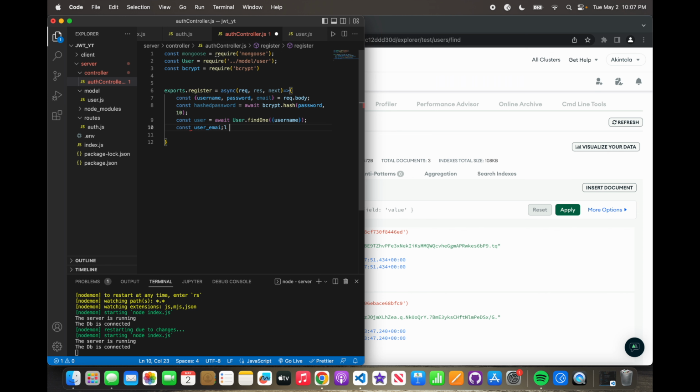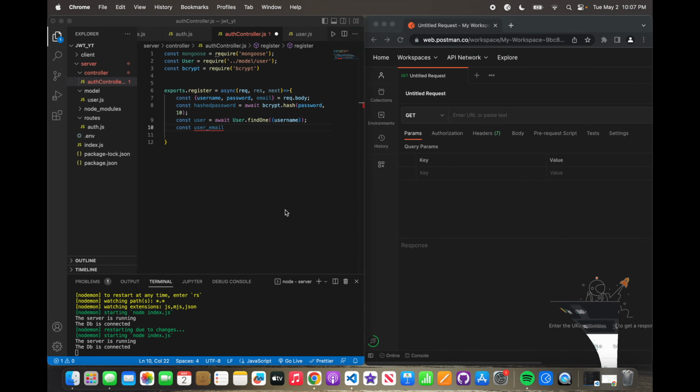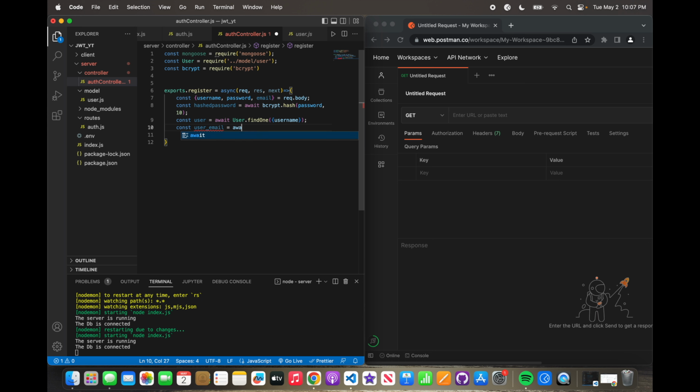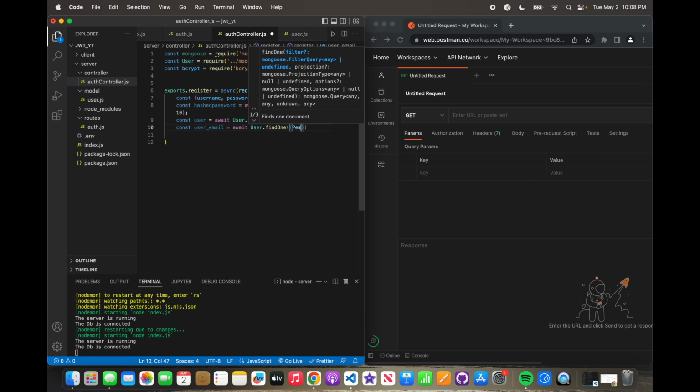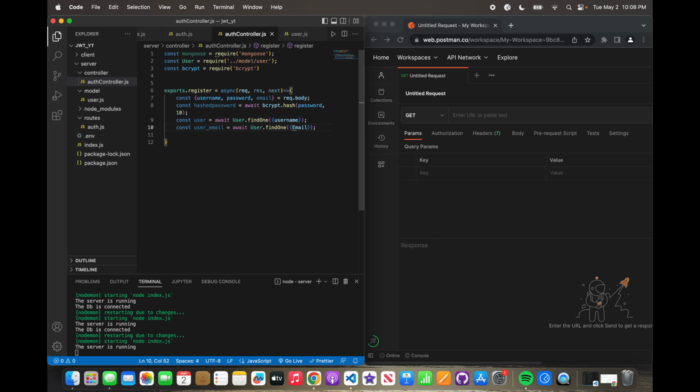So everything will make sense in a second. So find user email, let's just put this down. Find user email is equal to await, same thing, user dot findOne, and this is going to be email. Cool. So now this is the logic behind all of that.